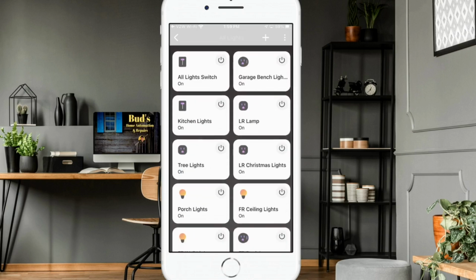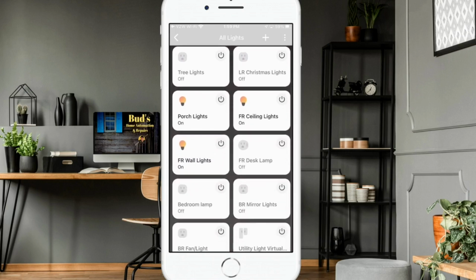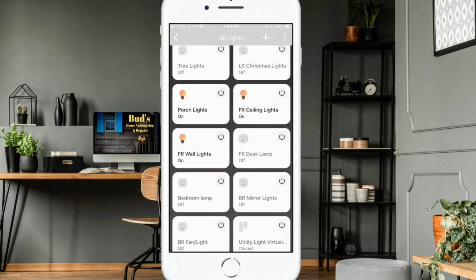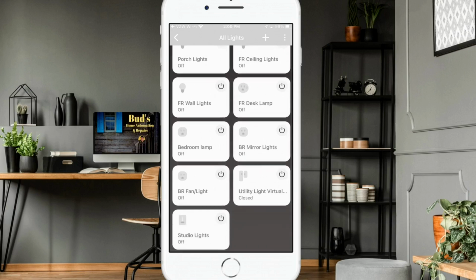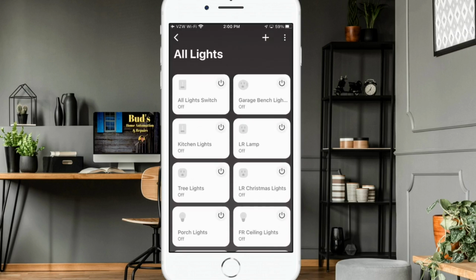Okay, so now I want to show you when I hit the All Light switch to the off state, all these lights will now go off. The family room lights are on a dimmer, so it takes them a little longer to respond, but now all lights are off.